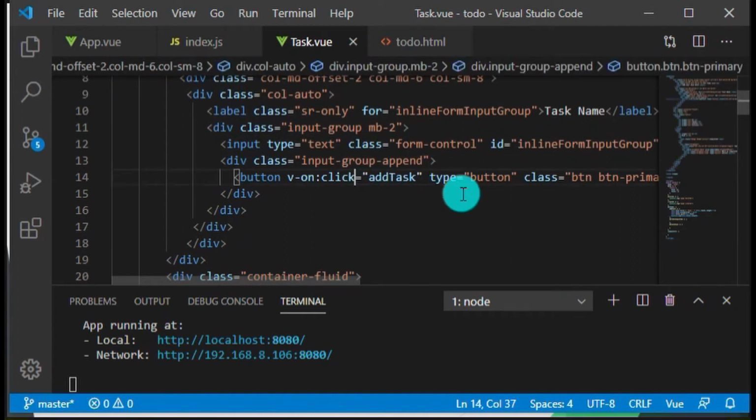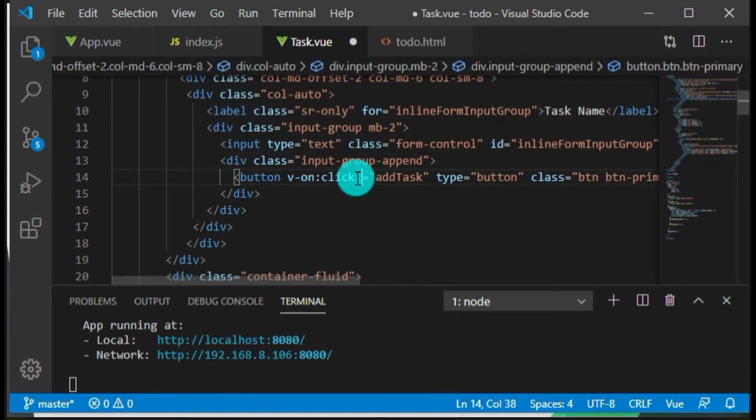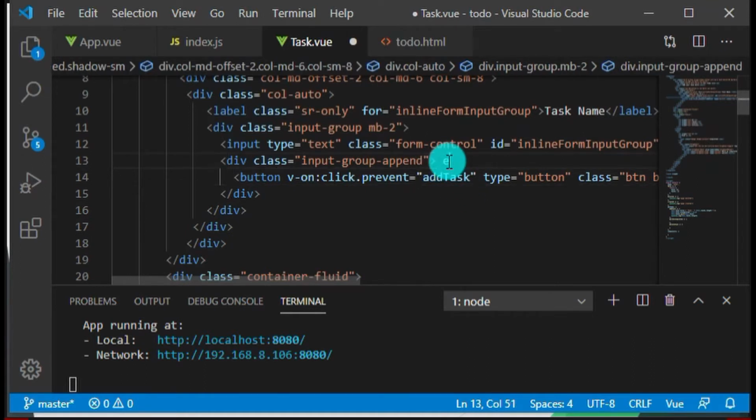Let's say that the button is within a form. You don't want the form to be submitted. If you click, the button will submit, and if the button submits, the page will refresh. You don't want the page to be refreshed. What you can do is add .prevent. When you do this, it is the same as writing event.preventDefault. You know what I'm talking about if you've been doing some of these things in your JavaScript. So you don't have to type all of these things.